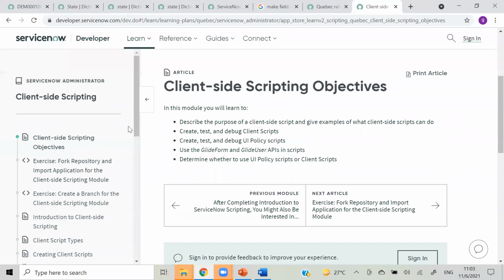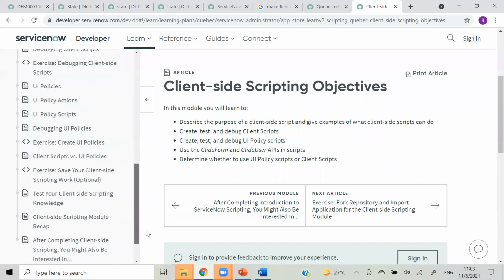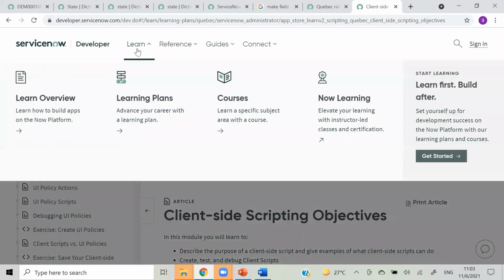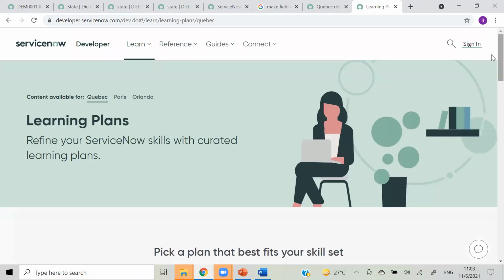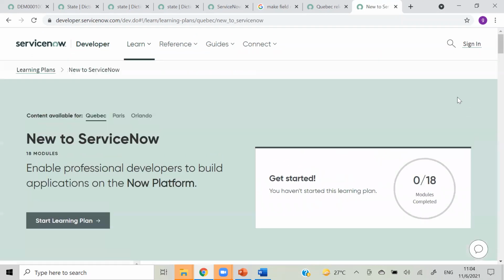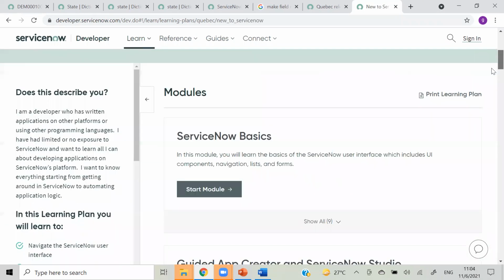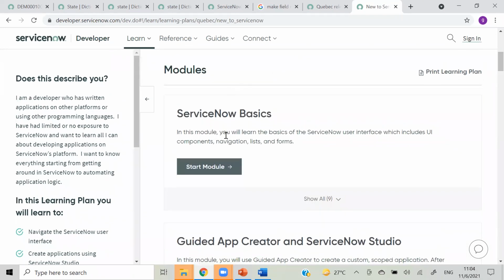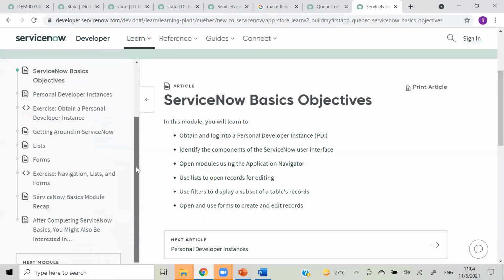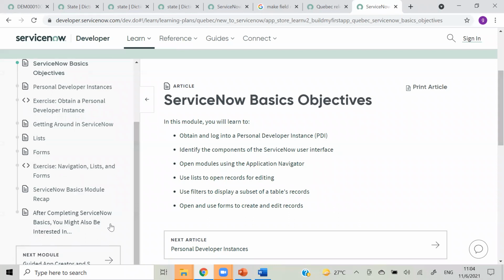I have opened one. These are all the exercises and everything they provide related to client script, and you can read that from here. Okay. You can explore everything from here. If you are new to ServiceNow, go here to ServiceNow basics. Open here, and what they are showing is the same as what we are discussing: list, form, basic modules. What are the basic modules? Navigation. All these things they are showing here. Okay, so you can go from here.